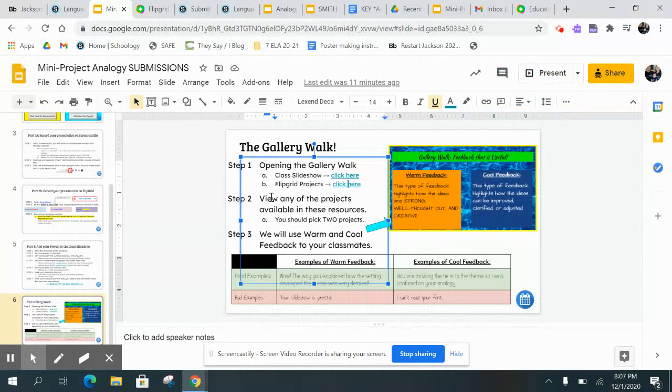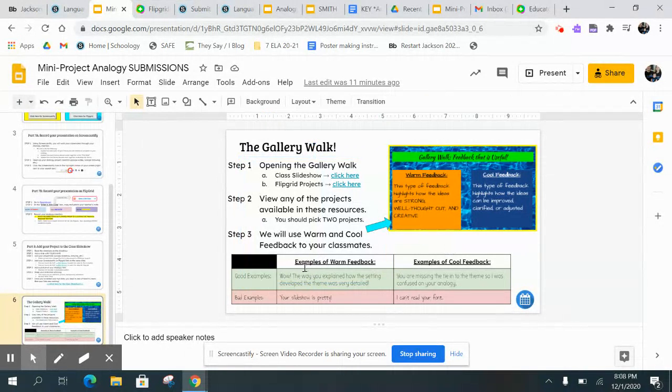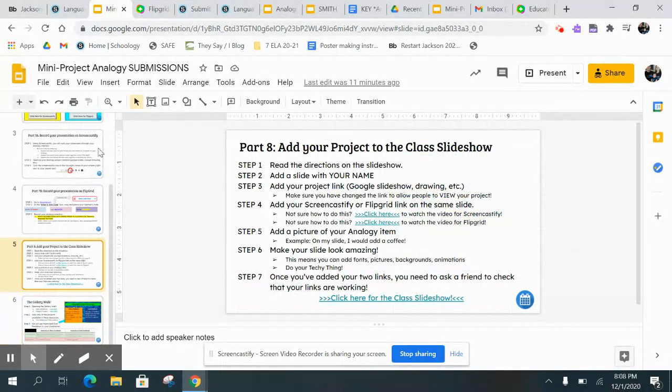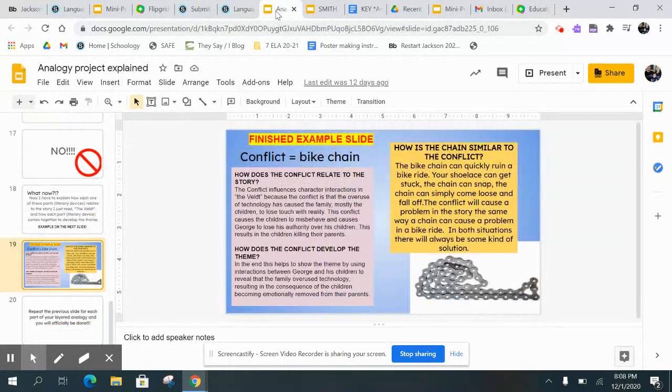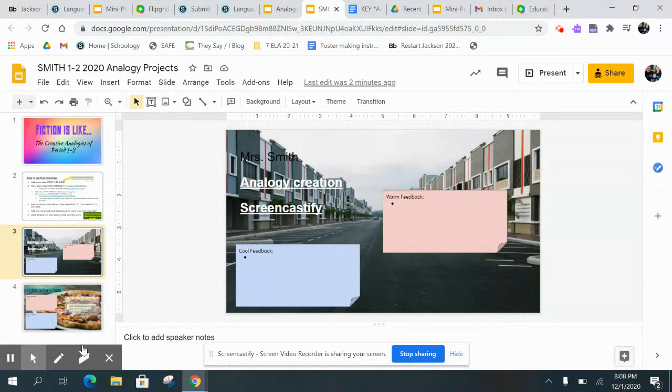View any of the projects available in these resources. You should pick 2 projects, and you're going to use warm and cool feedback to your classmates. As an example, a good and bad example of warm feedback, good and bad example of cool feedback. But that's it. So this is the final step for this crazy project that we've been working on. So once you've put it in the slideshow, where is it? Here. Once you put it in the slideshow, then you're done.